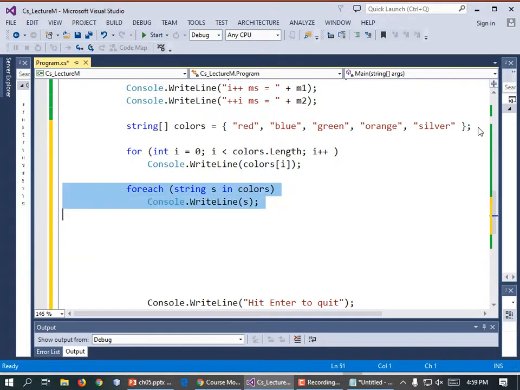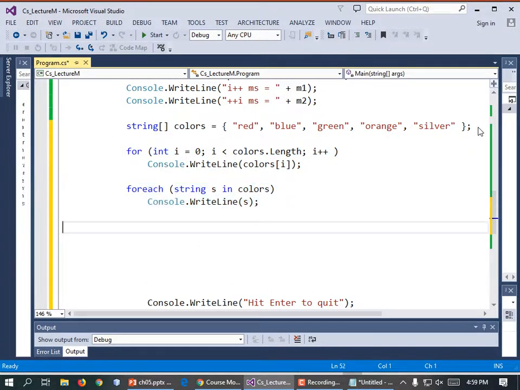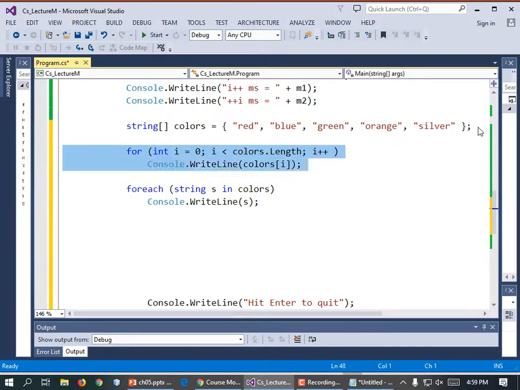To me, this syntax looks a lot cleaner than this. If I had to step through an array or some kind of data structure and foreach would work for me, I'll always go foreach, just because the syntax is a lot cleaner. Doesn't mean you have to. This way works just as well. Let's run it and make sure.